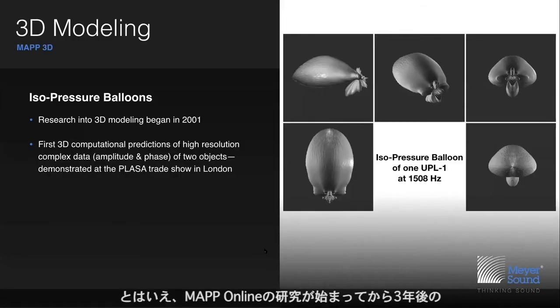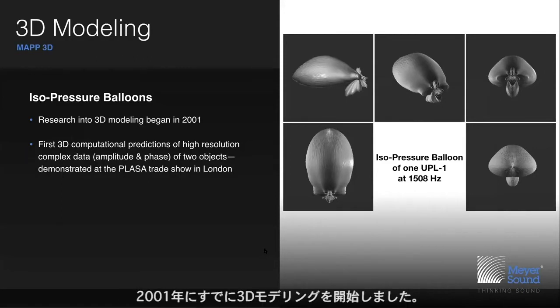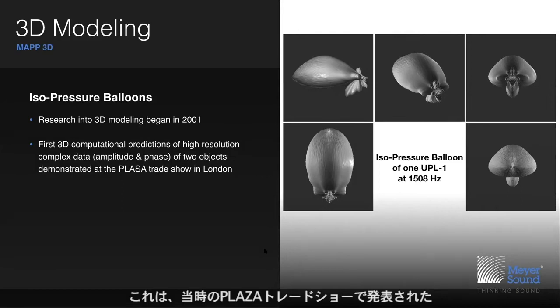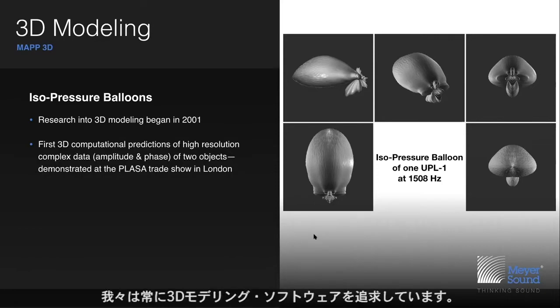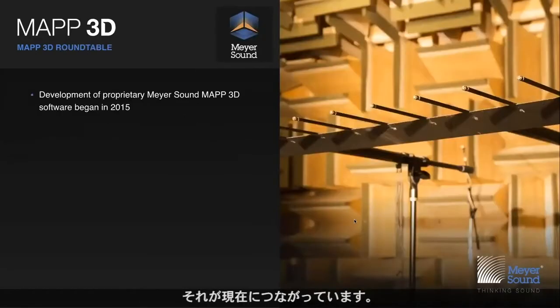That being said, time hasn't stood still. Already in 2001, which is 3 years after the launch of MAPP Online, research commenced into 3D modeling. And here you see one of the very early results that were shown at the Plasa Trade Show at the time, which is known as an isopressure balloon of the UPL in that particular instance. And we've never stopped looking into the pursuit of 3D modeling software. And that brings us to the present.